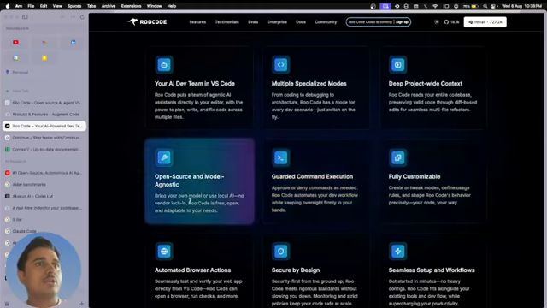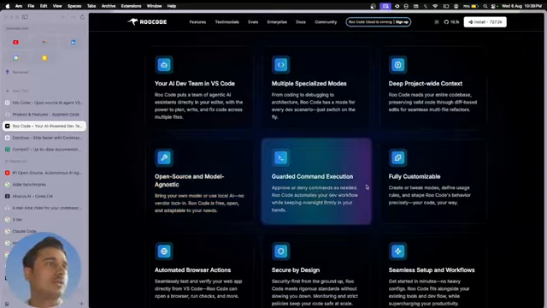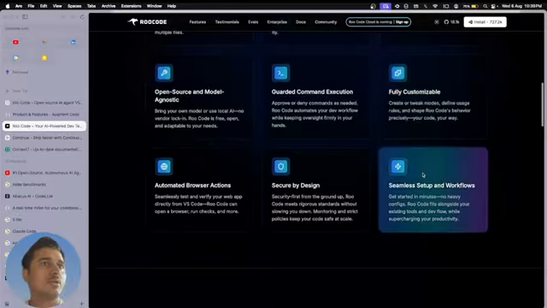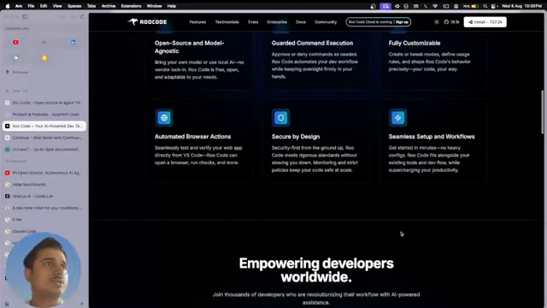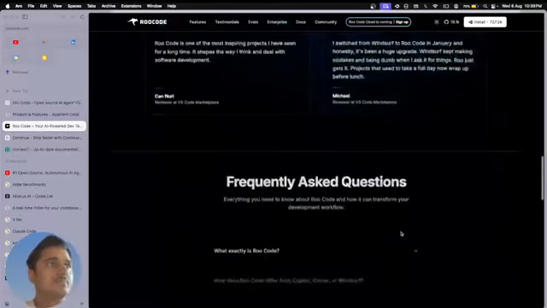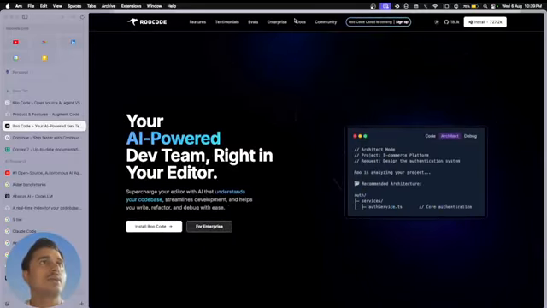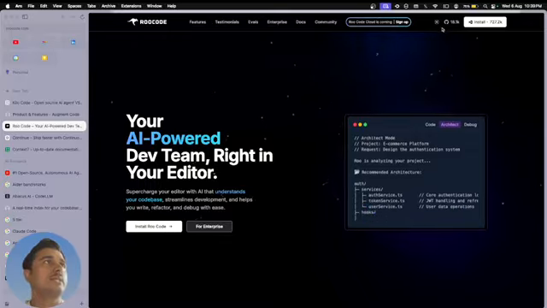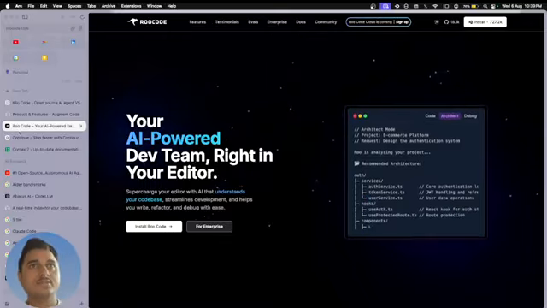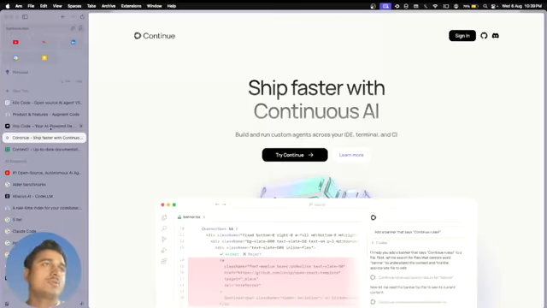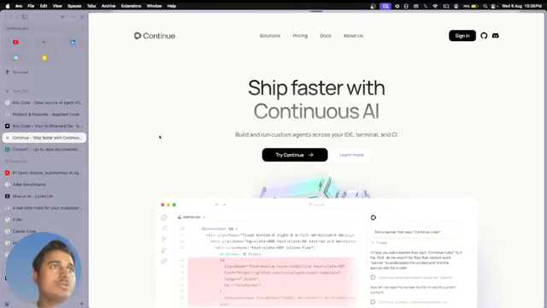Model agnostic, bring your own model or use the local AI, no vendor lock-in, free, open and adaptable to your need, guarded command execution, fully customizable, automated browser action, secure by design. So Code Cloud is coming, and pricing, it does not have a price, I guess, because it's open source. So we can include this one as well.